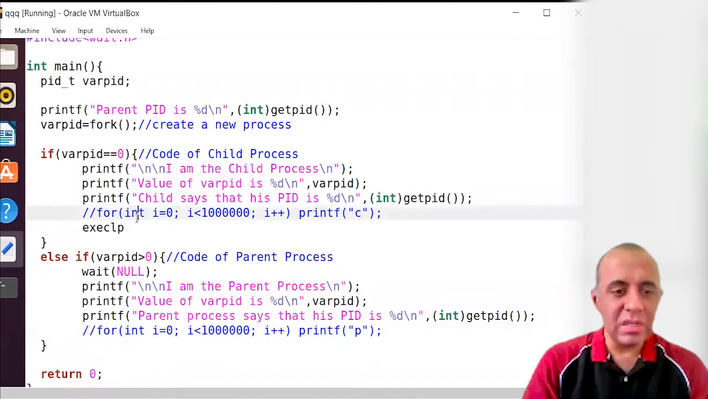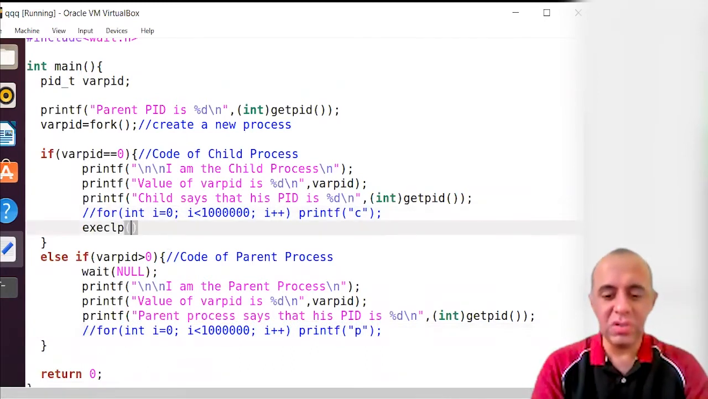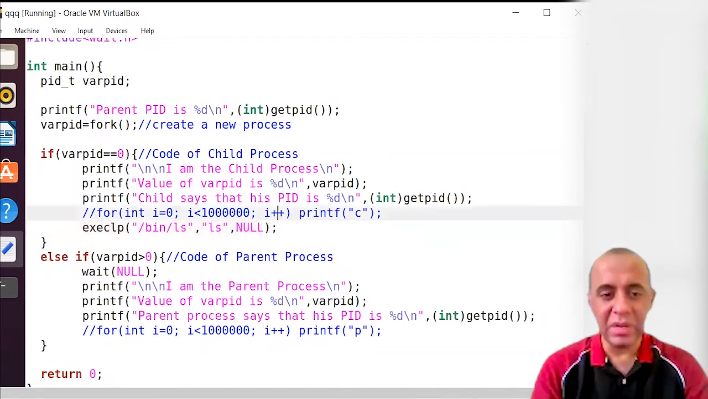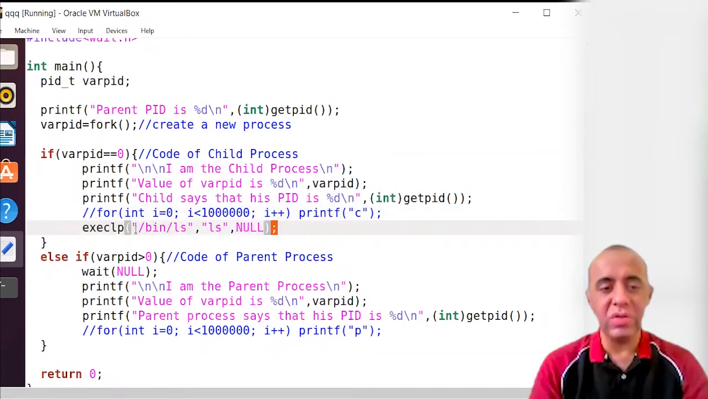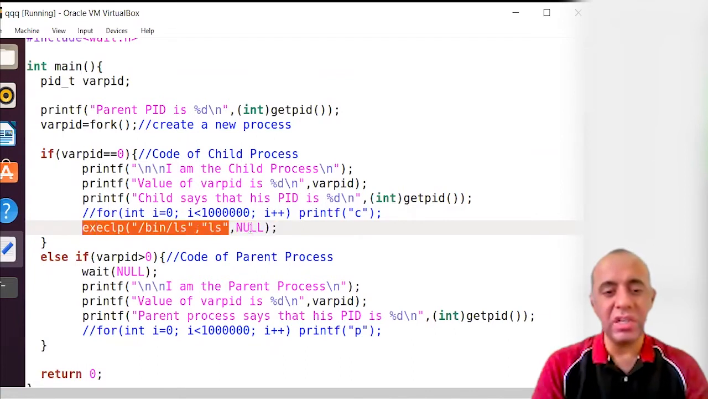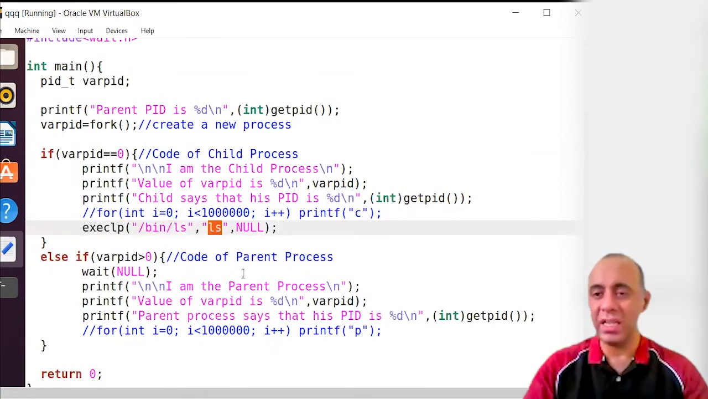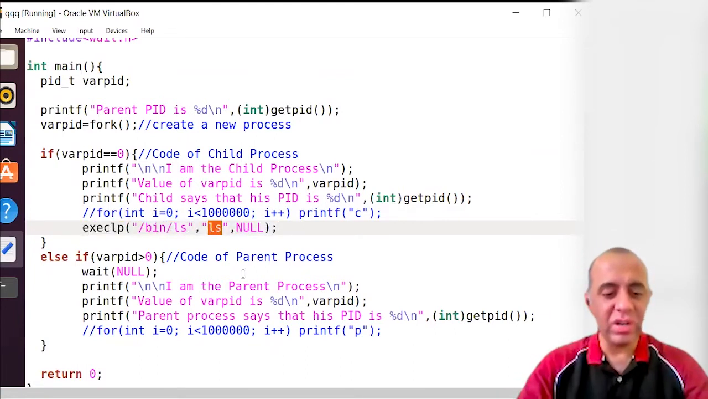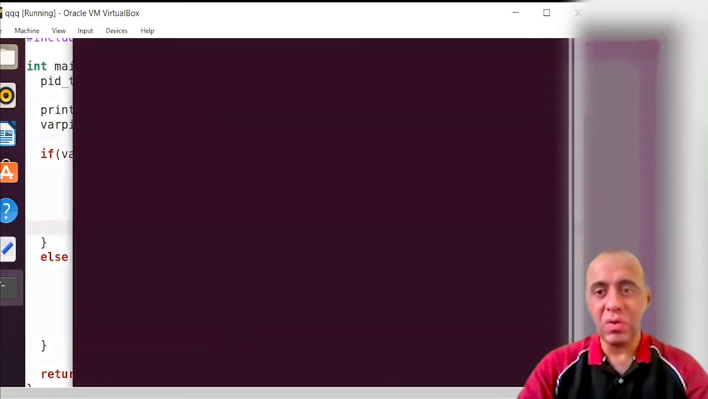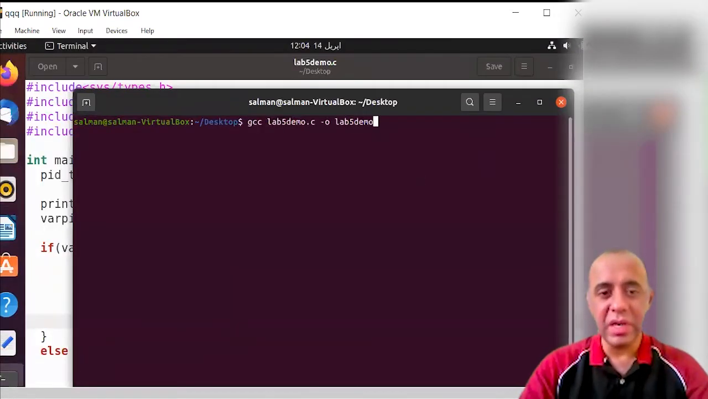There's another command called execlp. It allows you to run a previously made or compiled program inside the hard drive like this, and there are some parameters we are not going into the details of. So this line is essentially going to simply run this program called ls, which we have been running before in the command shell. And let's now compile this program and run this program.